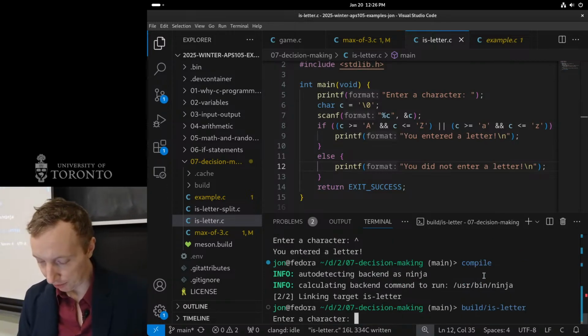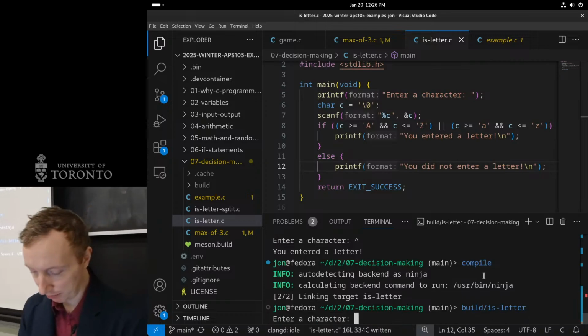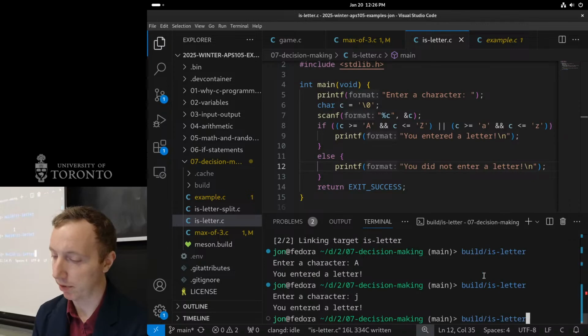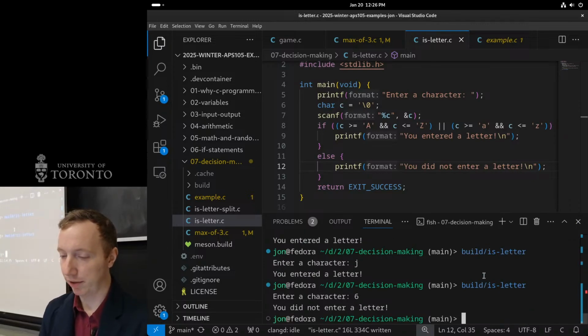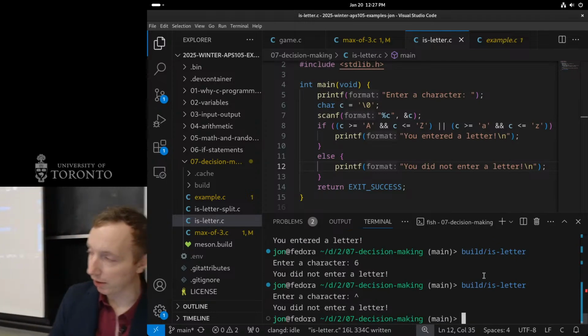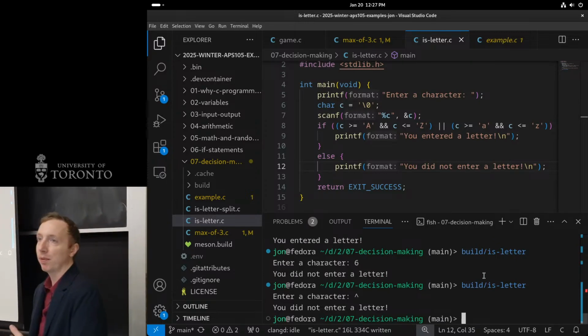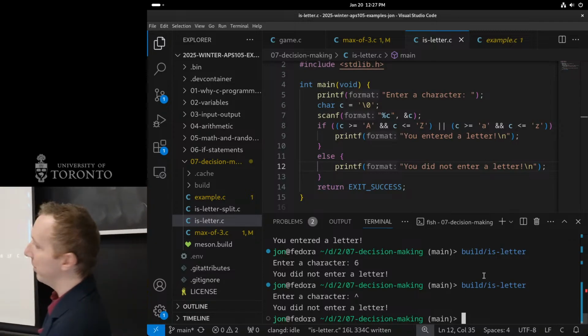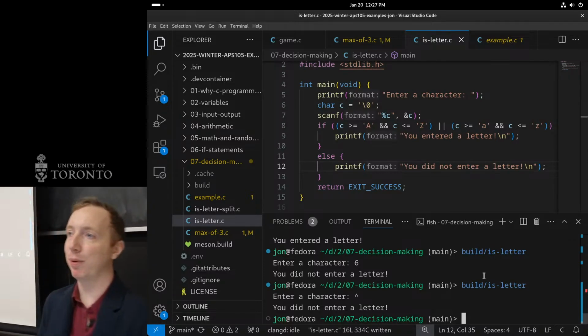All right, so if I run this now, capital A says it's a letter, lowercase j, it's a letter, 6, not a letter. Let's see, caret, not a letter. Seems to actually work now. So, everyone okay with this program? Any improvements we could make to it?